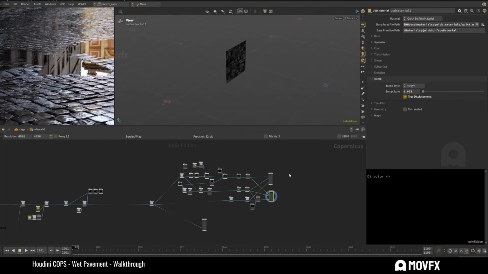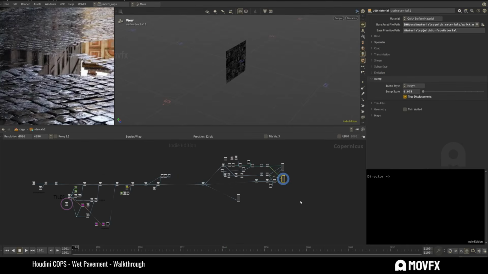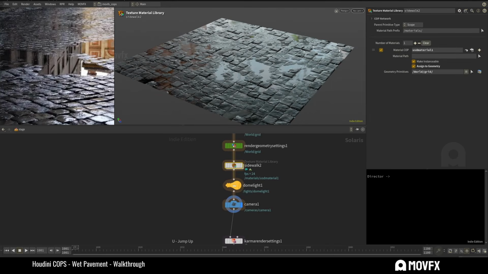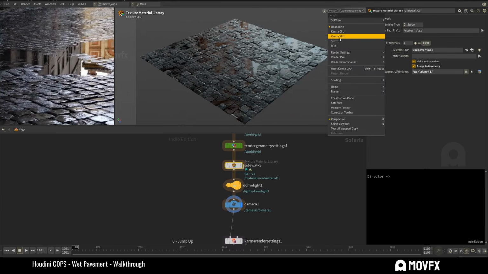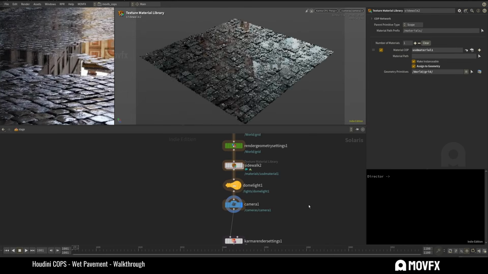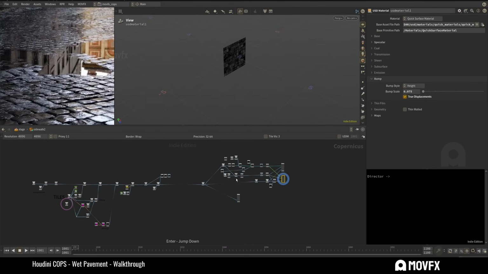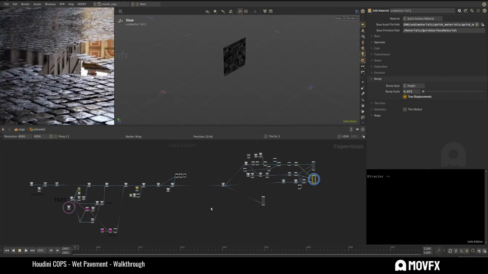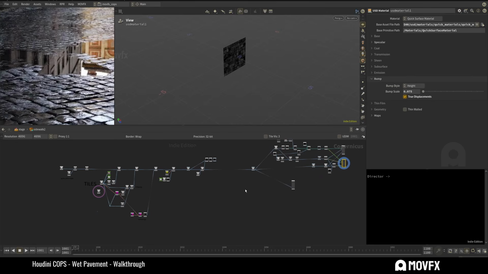So yeah, I will dive inside the texture material library. I'll dive inside, and this is the entire material. Let's go back once and I'll show you some quick preview. So this material is looking slightly complex at first look, but it's very easy. If you take a look at this COP network, it's comparatively really a small set of nodes here.